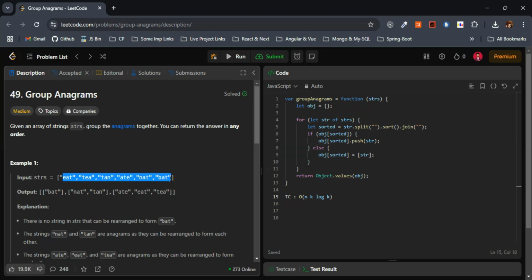And what will be the space complexity? The space complexity would be big O of n into k. Why is the space complexity big O of n into k? Because the hash map stores all the n strings, right? In the worst case, the hash map stores all the n strings, and each string has an average length of k. While explaining the time complexity, I had said each string has an average length of k, and the hash map stores all the n strings. So the overall space complexity would be big O of n into k here.